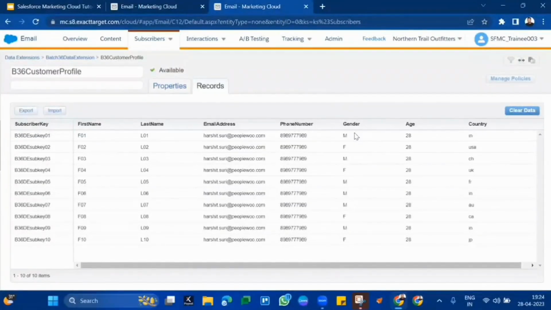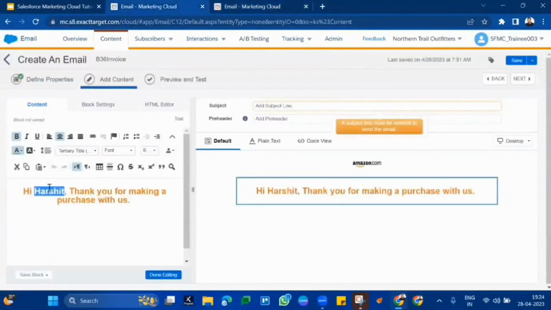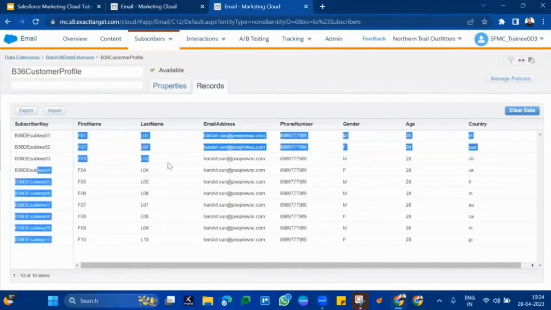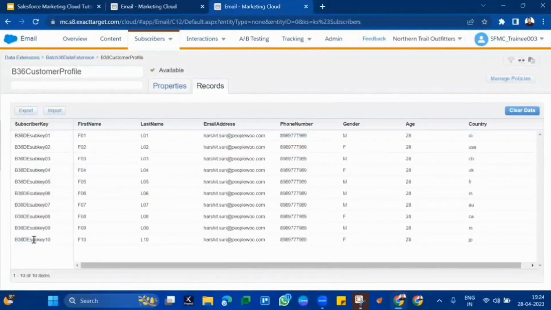Now, whenever the email is sent to this data extension, the person's first name should be picked and populated here instead of this Harshit. If the email is sent to this person, then his first name, or any person's first name, should be picked and populated there dynamically. The invoice has to be sent to this email.